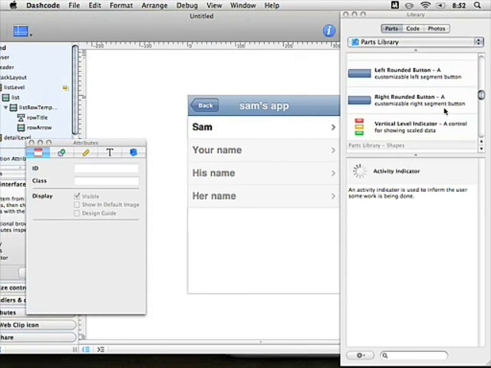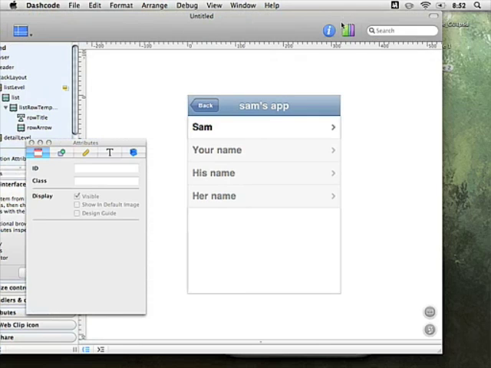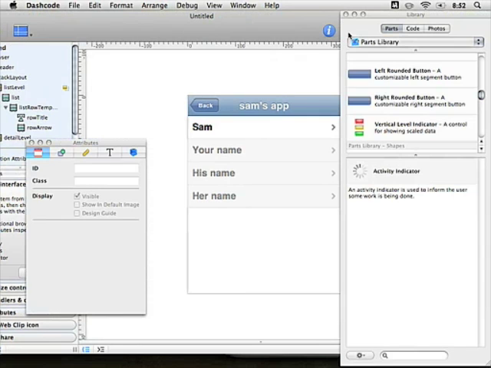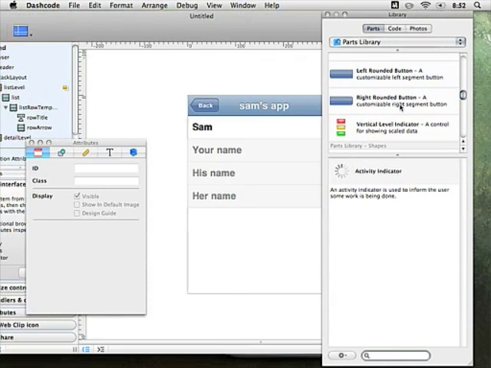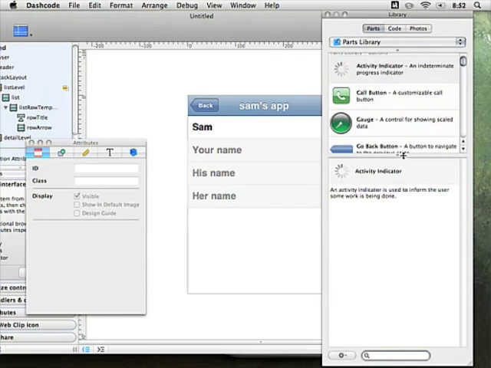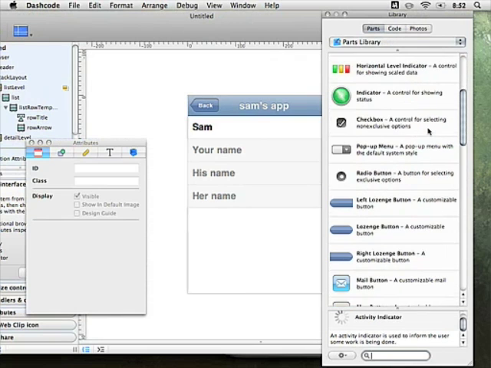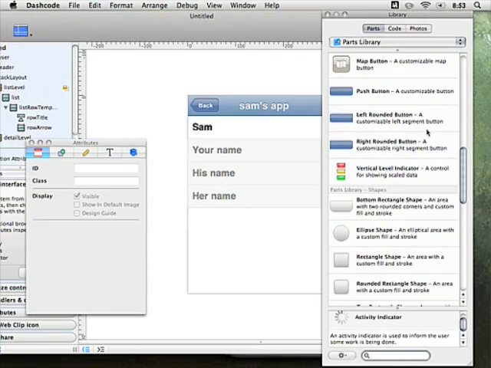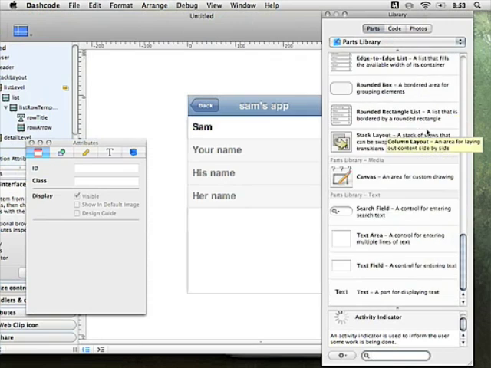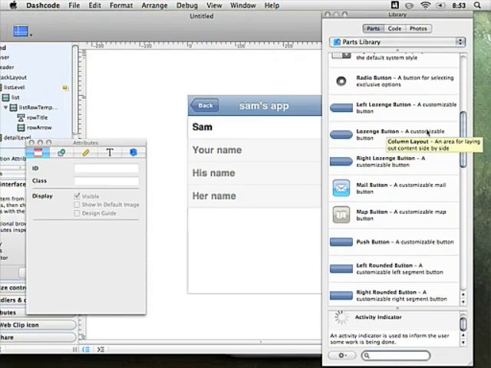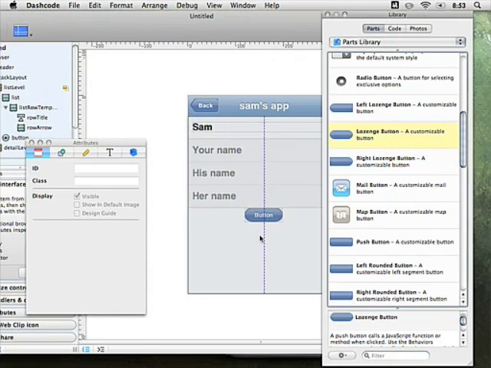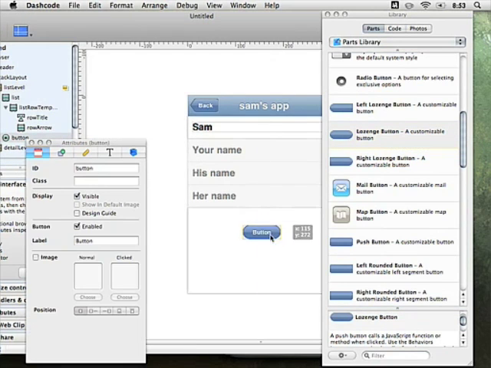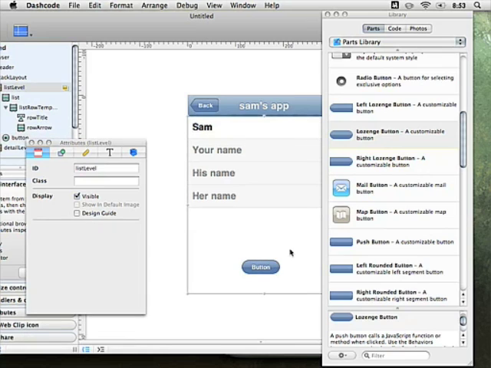Other things you can do, of course, you're going to open up the parts library again. That's by clicking this little books icon. Here are all the things that you have to work with, and you'll notice they look pretty familiar. So, for example, if you want a button, you're just going to drag it onto the screen. There it is. And you can move it around, do things that you want to do with it.